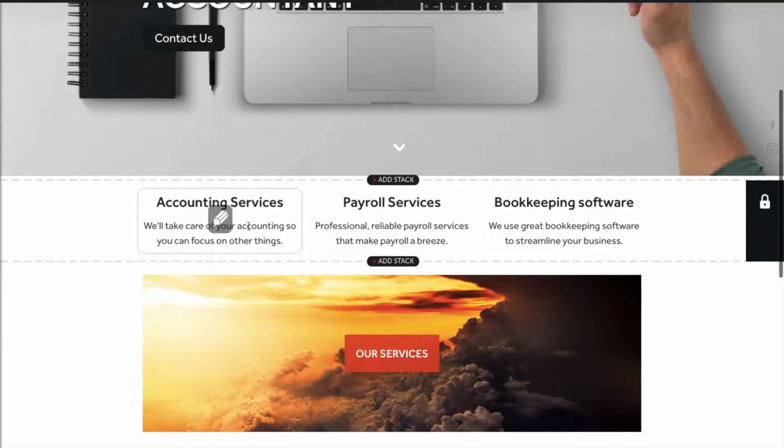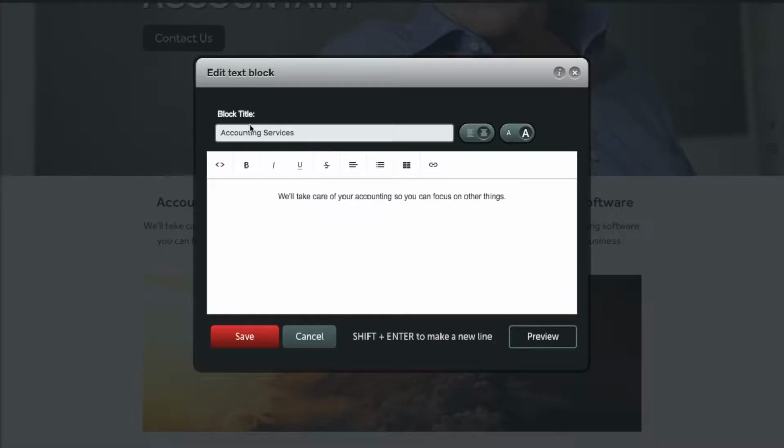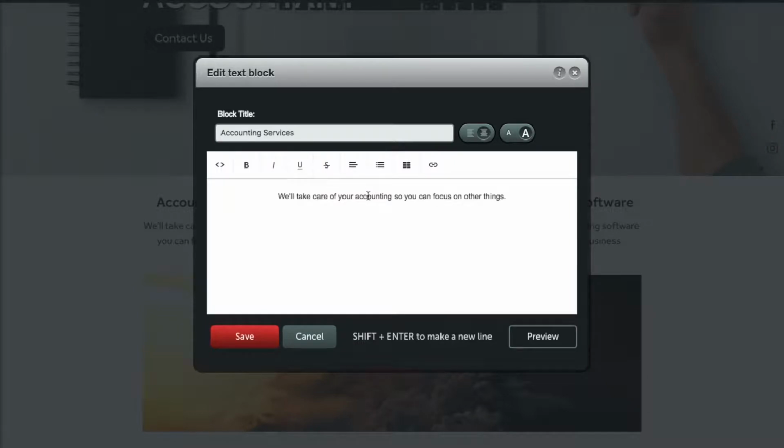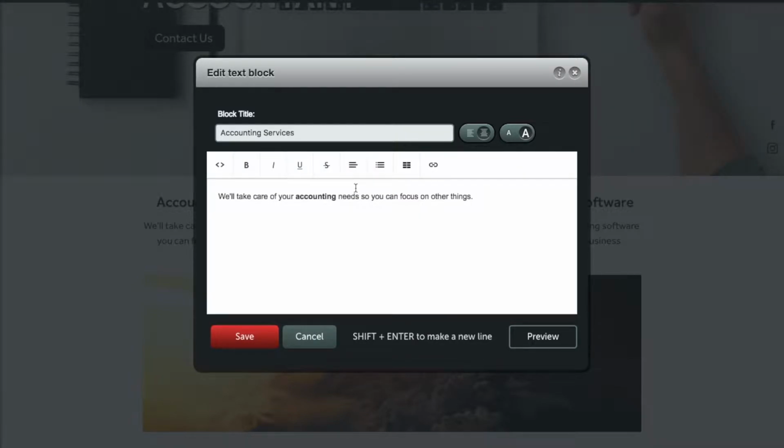Let's start with the text here. You can see you've got an edit pencil. If you click on that, it'll bring up this text editing window. So if we change some content in here, we'll take care of all your accounting needs so you can focus on other things. Let's bold the word accounting, and maybe instead of it being centered, let's left align it.